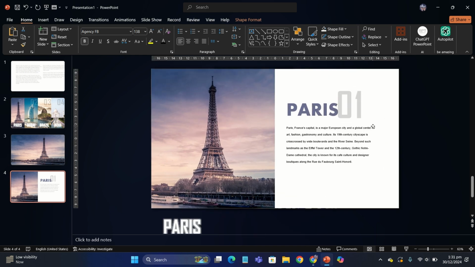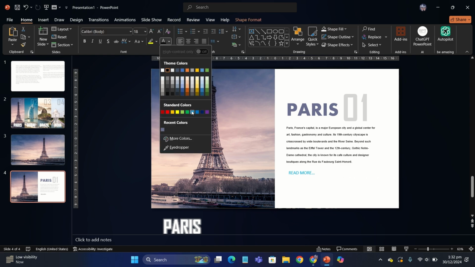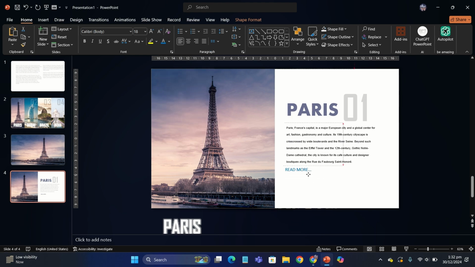And I'll put one numbering text box here as well. This is the first template, so we'll just write one in it. Next goes here the read more option. When you click on it, more text will appear that describes our city.